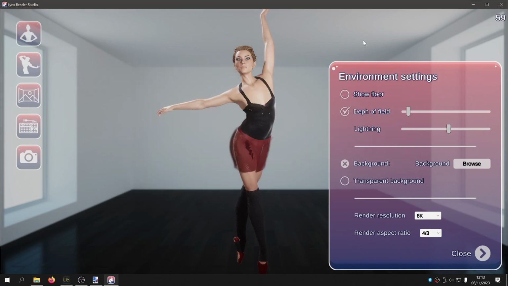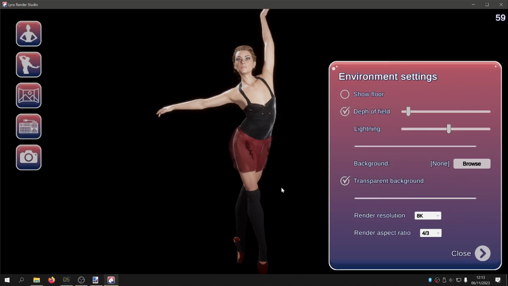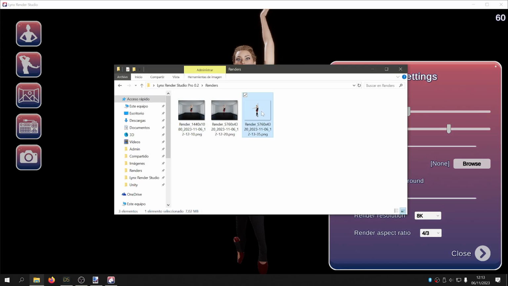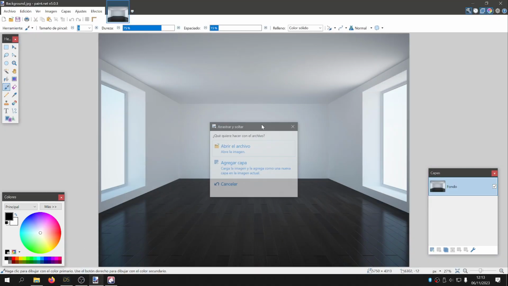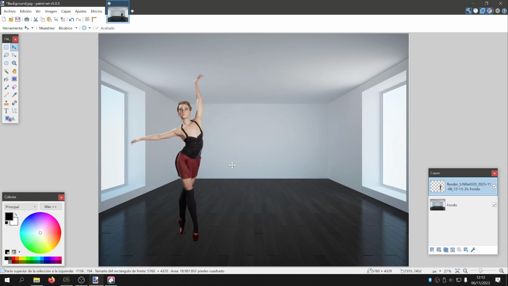To finish with the environment configuration panel, we can use this button to remove the background we have loaded to return to the original background of the program. And the transparent background checkbox allows us to render our models as a PNG image with a transparent background. By activating this option, it looks like we are going to get a black background, but let's take a render to see the real result. Here is the image. We can load it in a picture editing program to check that indeed the render has been made with transparent background, which can be very useful to combine it with other images.